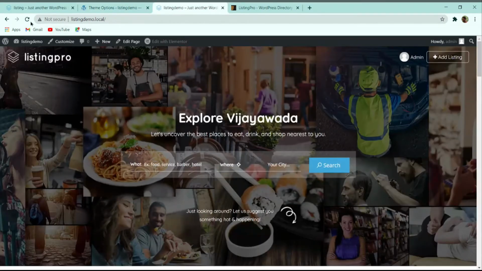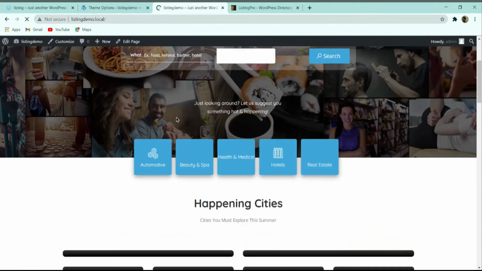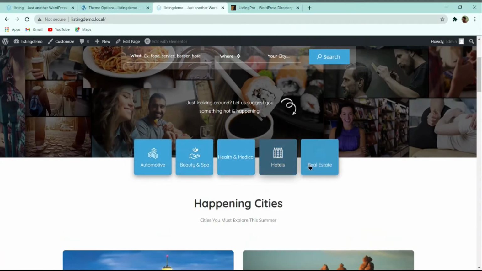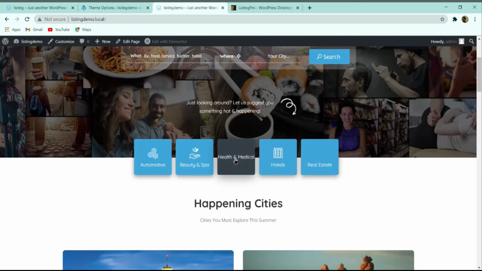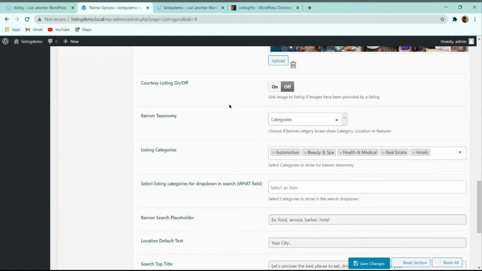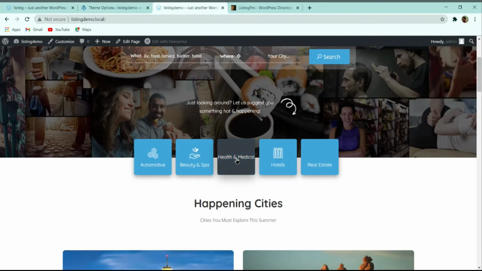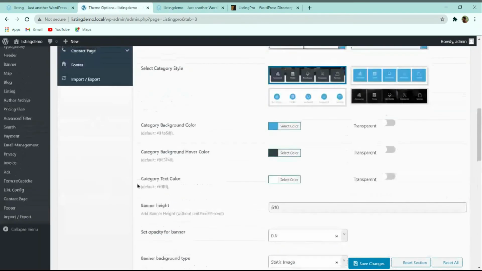Now click on save changes, and now when I refresh, you will see that all the categories are coming over here. The most important thing is, let me show you one more thing. Here you can see that health and medical and real estate don't have any image. So let's fix that.